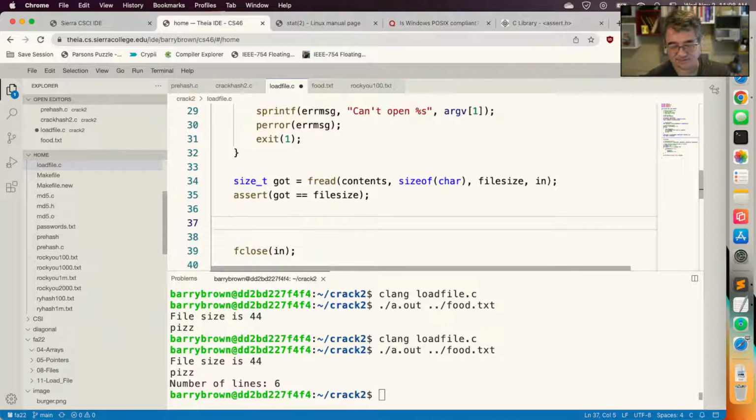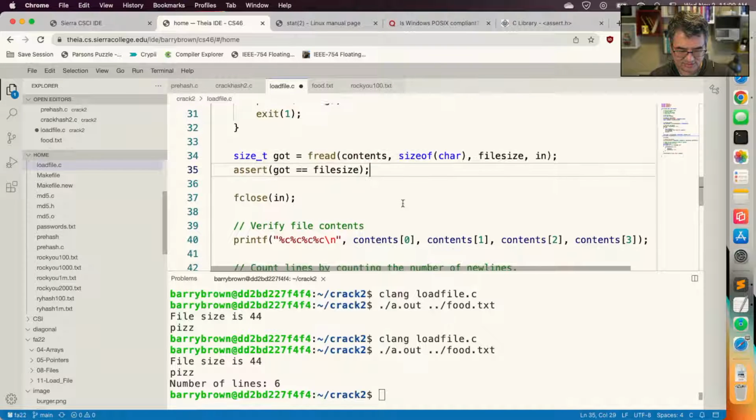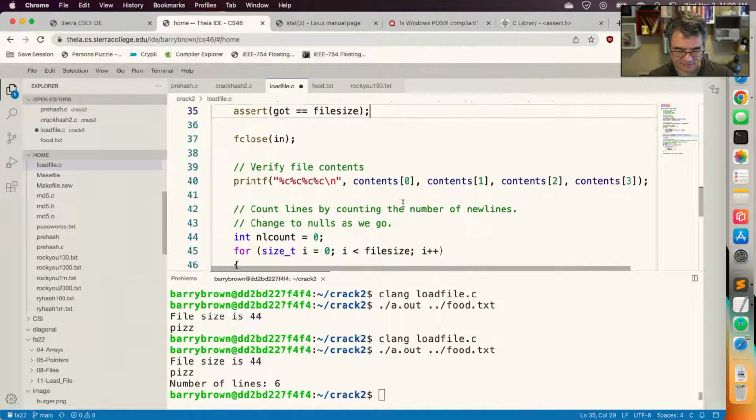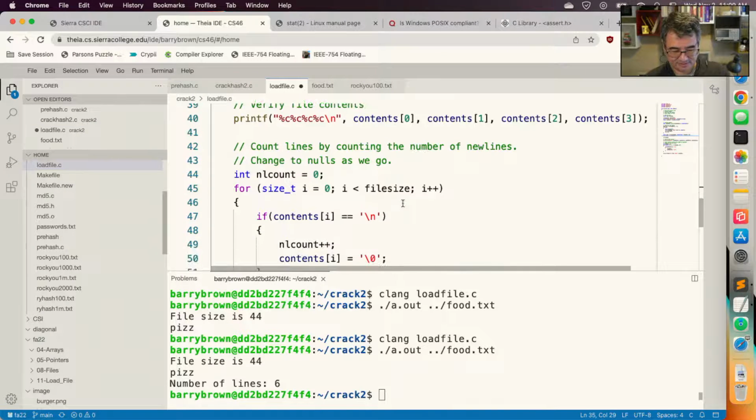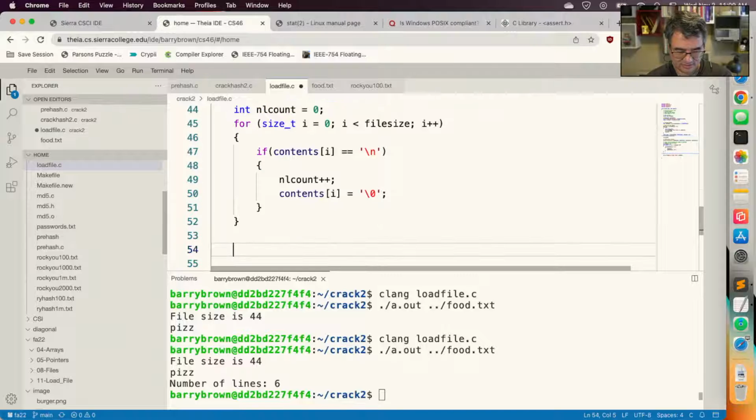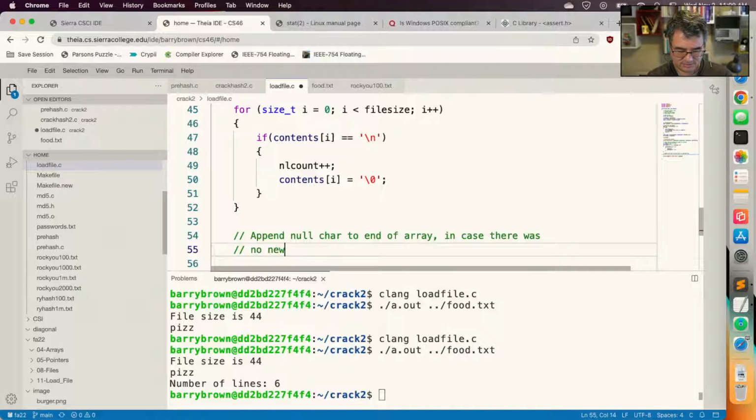The only problem I can see is that if we do that right here, the last newline will be replaced by a null, and then when we count our newline characters, we won't have the correct answer. So we probably shouldn't do this until we have counted all the newlines. Here, we'll append a null character to the end of the array in case there was no newline.